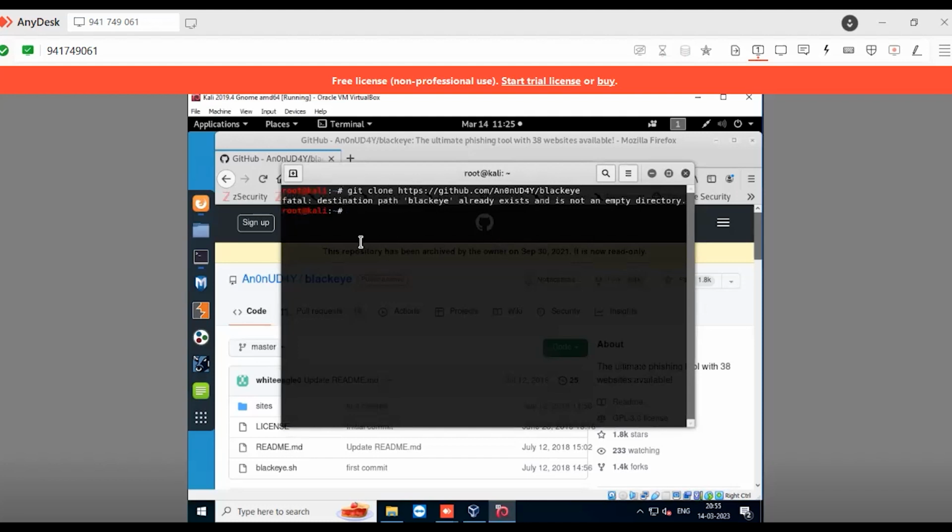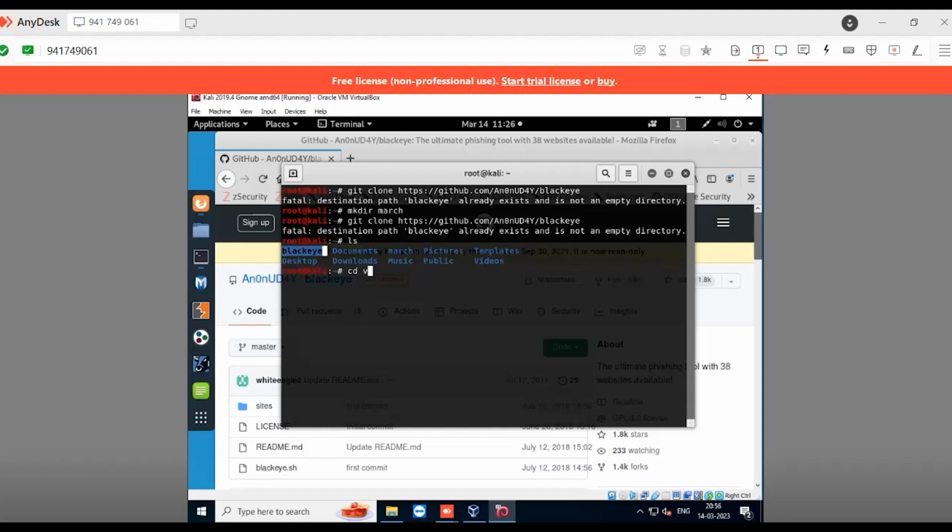I have it. Just enter it. Now, git clone. Okay, I already have it, so let me show you. ls here. You guys can see blackeye, cd blackeye. ls. Now I have here the program, blackeye.sh.